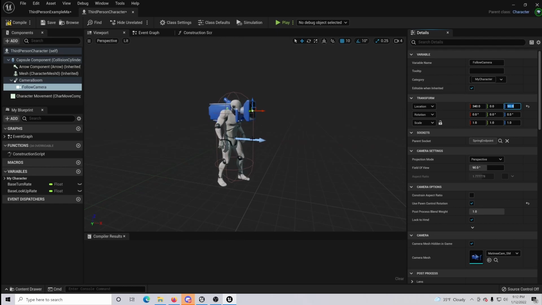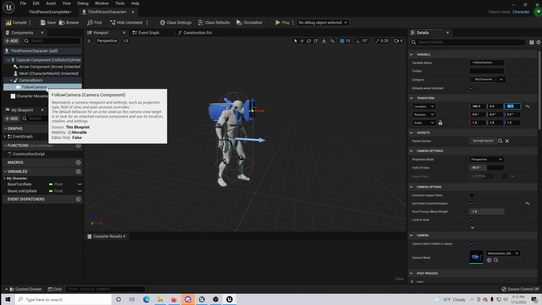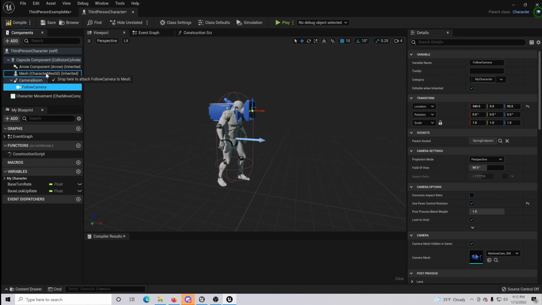So now you're going to want to go back to your follow camera and make sure that it is moved to the mesh. So now it is inherited to the mesh, and as well make sure that you adjust the point of view a little bit so that way the camera is kind of a little bit more realistic. So for this example, I'm going to use about 110. You can be more specific if you want, but that is completely and totally okay.